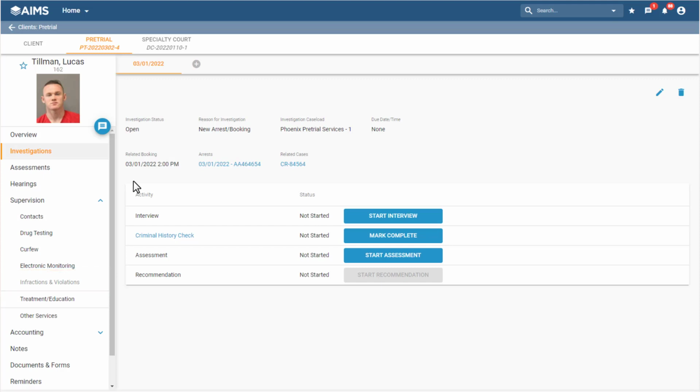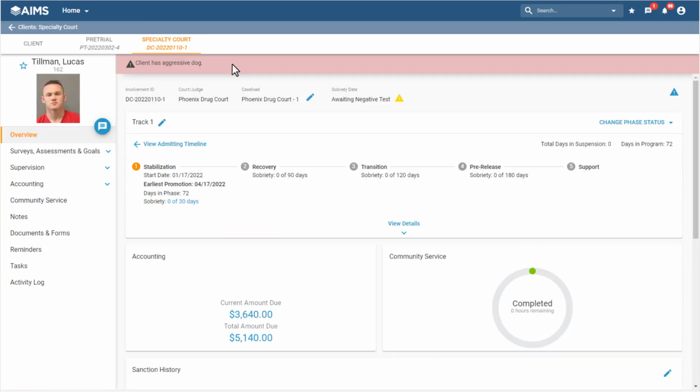Hopping over to the Specialty Court tab, the overview page here shows me the overall status of the specialty court involvement, and you'll see here that the navigation pane has changed again to only show items that pertain to specialty court. So if I want to access surveys and goals, for example, I need to come to this tab because those things are only available in specialty court.